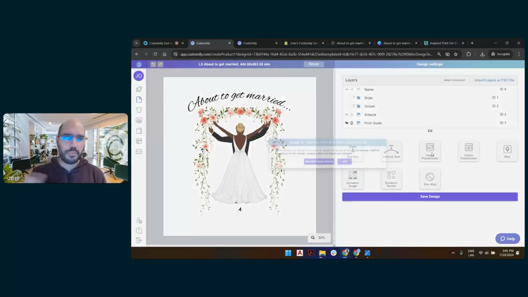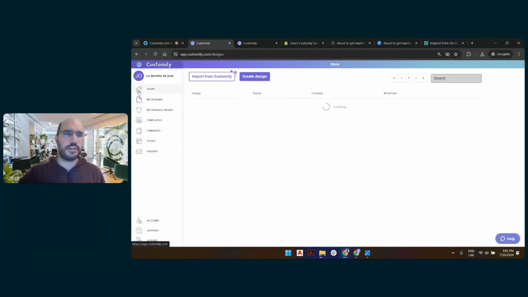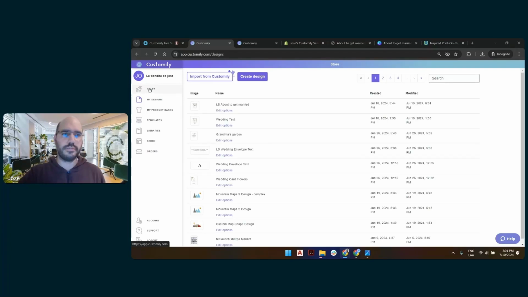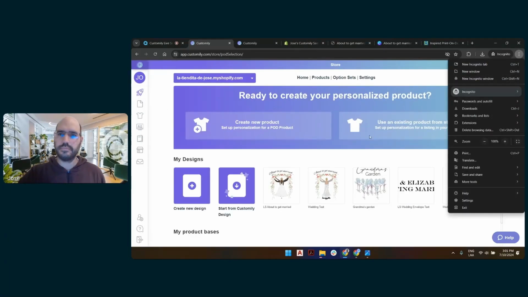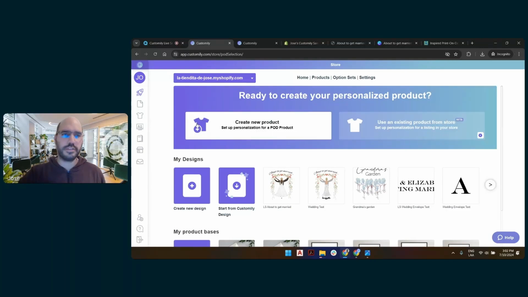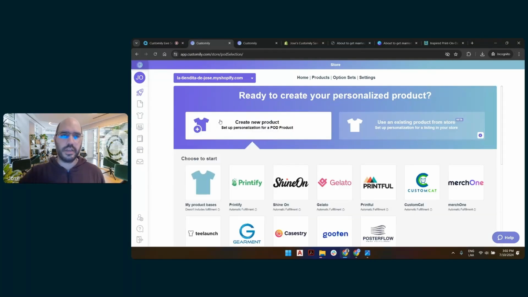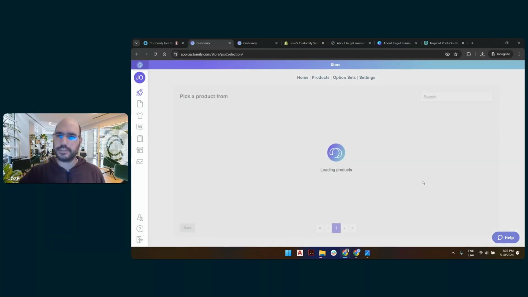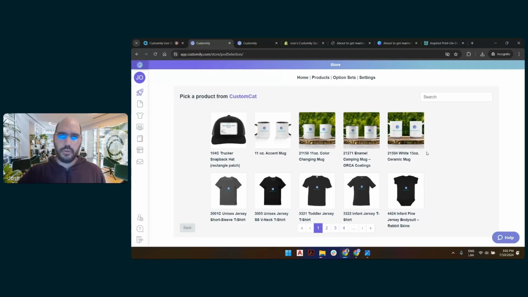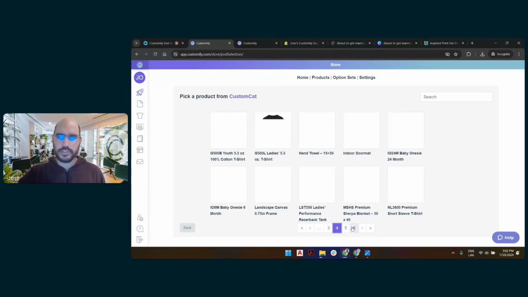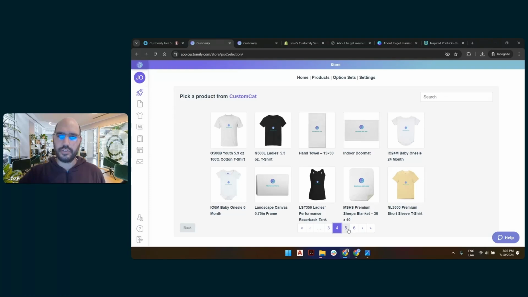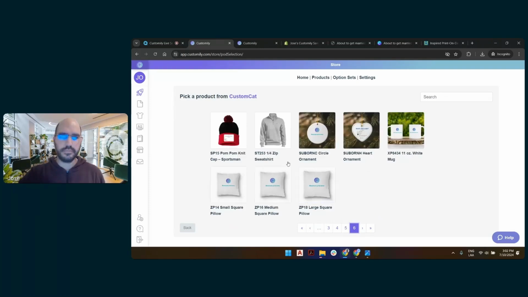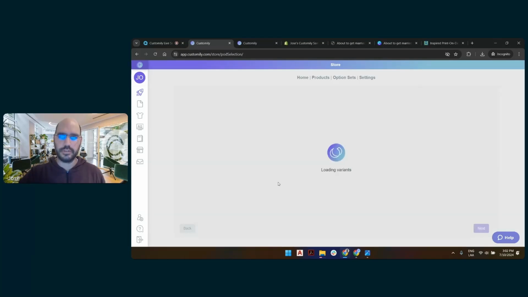The product is going to be your CustomCat pillow. So you go to Start, the small rocket here. Create new product is the t-shirt with a plus, and it shows all possible options right now. So we pick CustomCat. We browse through these pages or search here for the pillow. Large, medium square pillow. Okay.